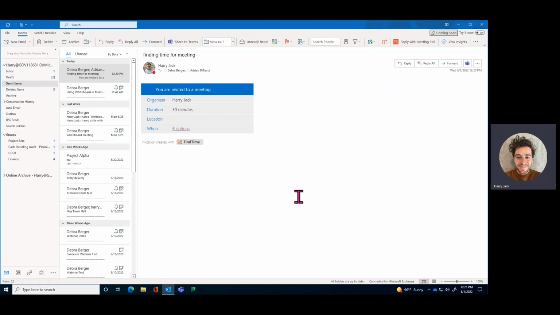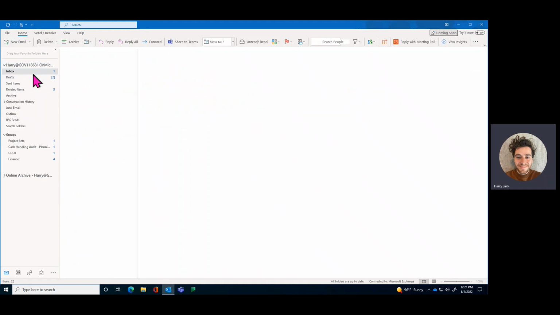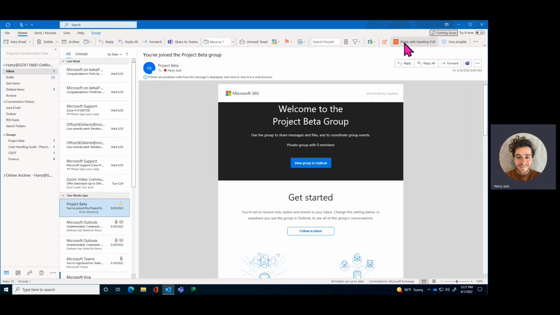And really, that is how to use FindTime. It's a very simple add-in to use within Outlook, but incredibly useful to be able to quickly find time that's going to work for everyone to join a meeting.